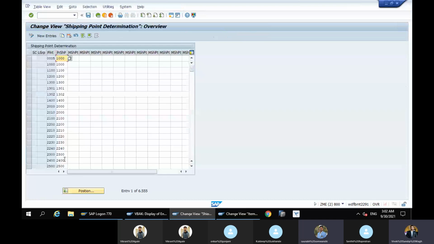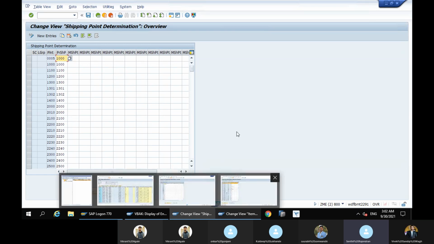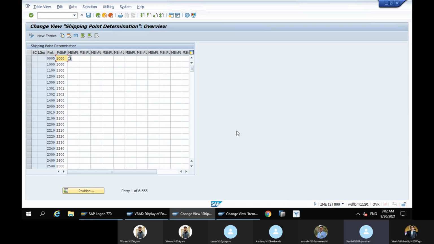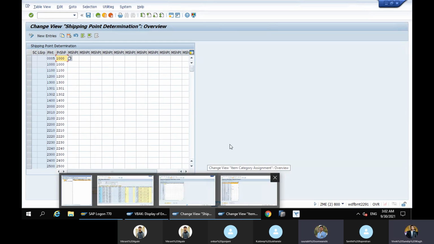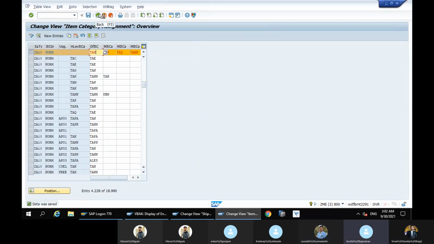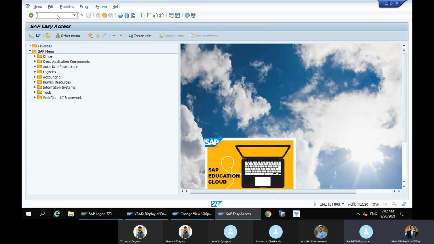Assign shipping point. Now go to your customer, the sold-to party, and check what is the shipping condition. Go to your material and check what is the loading group, and then select what plant you are using. Then give the position. Now you are trying to create an order for some customer, right? Go to that customer master and check what the shipping conditions are.